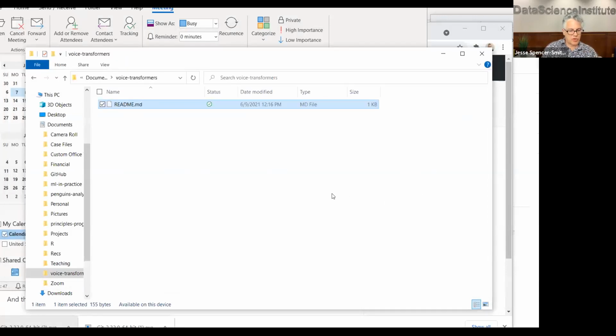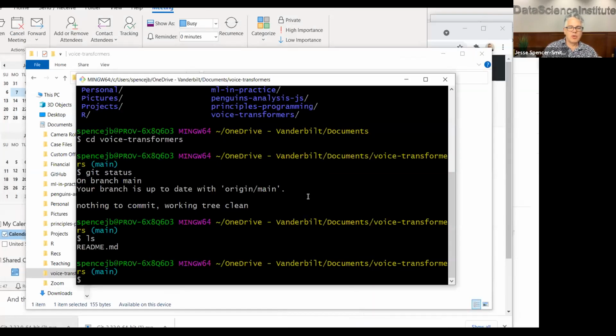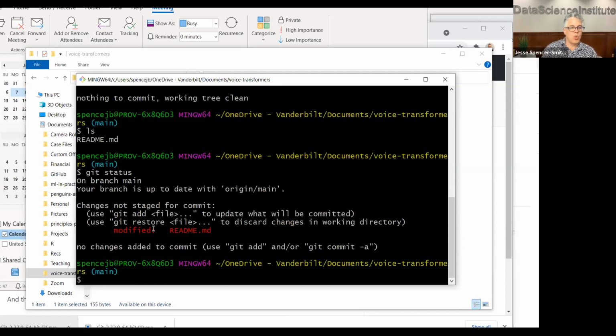Let's go back. I'm going to do an Alt-Tab. I'm just going to go back to the terminal. And let's do a git status again. Okay. Let's do git status. Ooh, it noticed a couple of things. Changes not staged for commit. Can someone describe to me what that means? Changes not staged for commit.